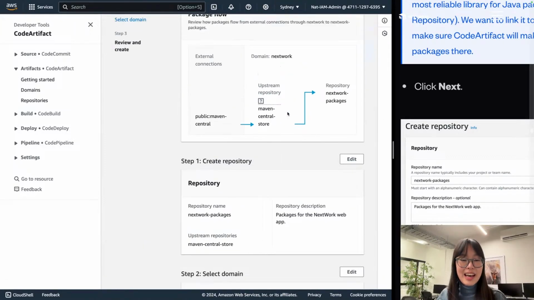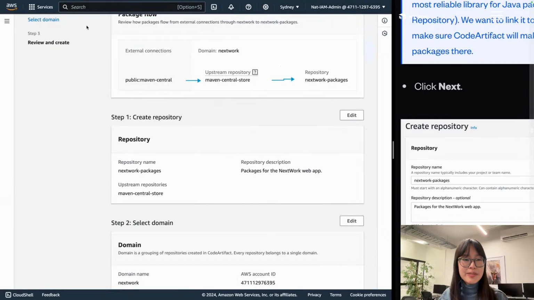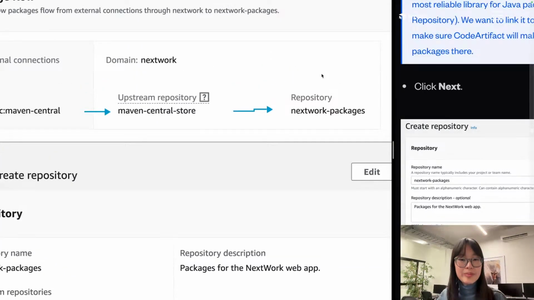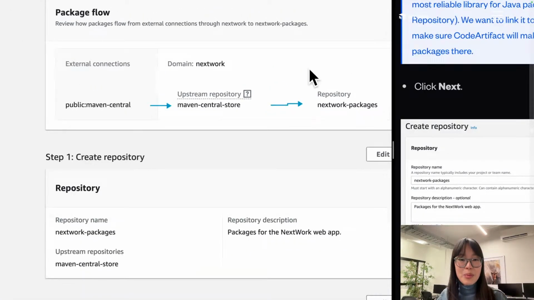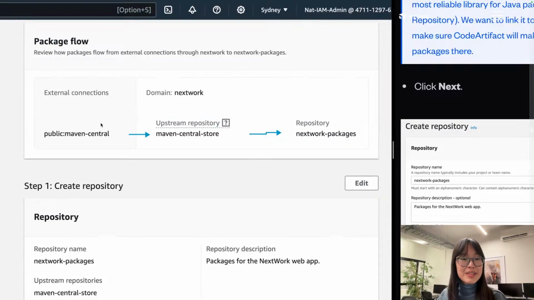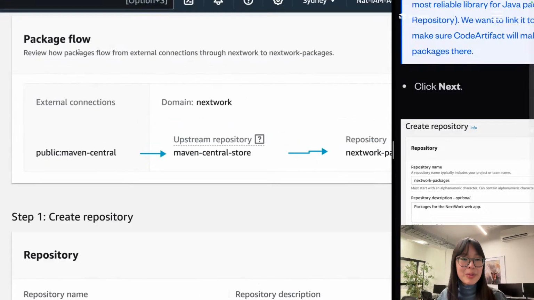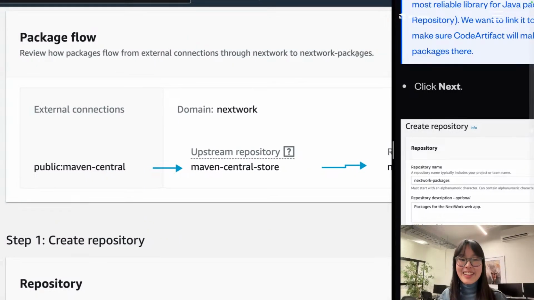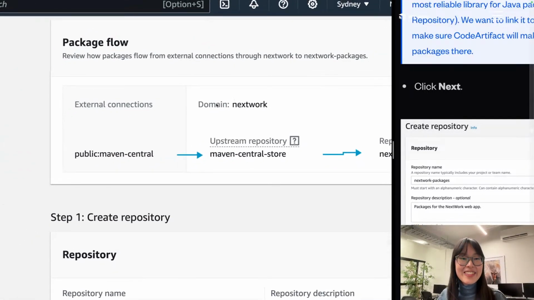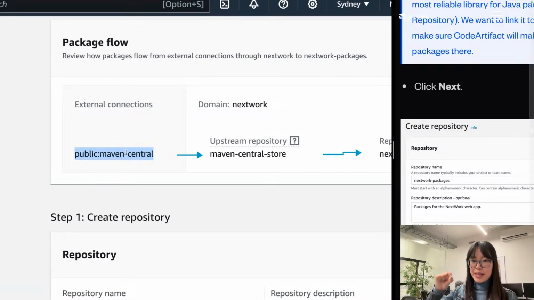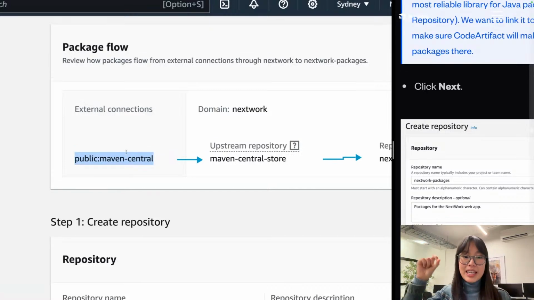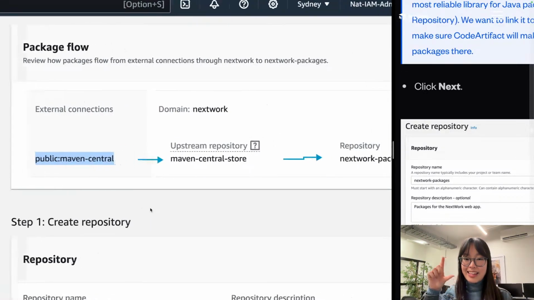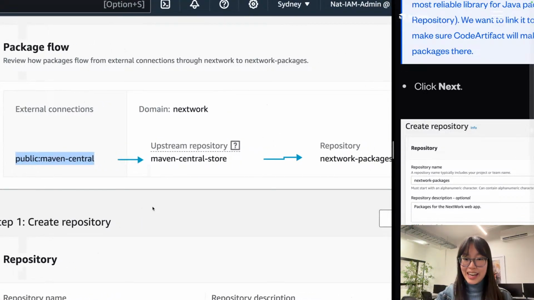Cool. Okay, I think it is time for us to check out this cool little flow diagram here that summarizes what we've just learned. Okay, what does this diagram say? It's like a package flow. Review how packages flow from external connections through the network to your packages. Nice. I love seeing this so much. Remember how we just said that there are these 3 repositories that Maven will go through step by step to eventually find what it needs? This is basically that step-by-step flow in a diagram.